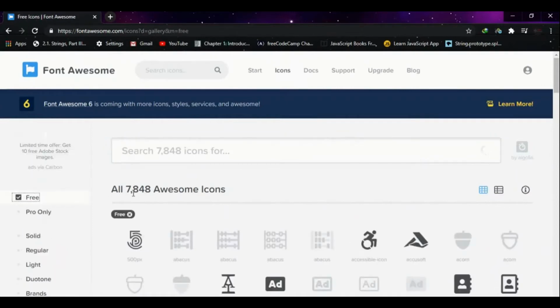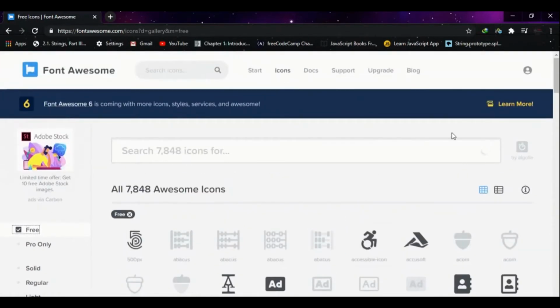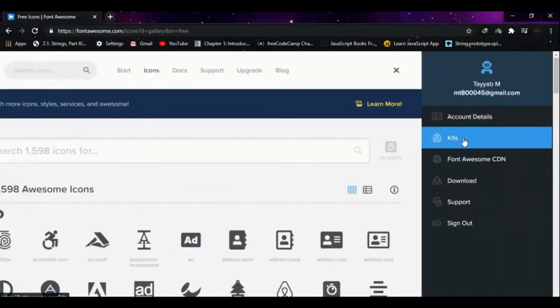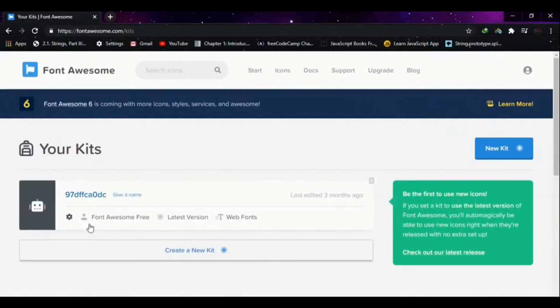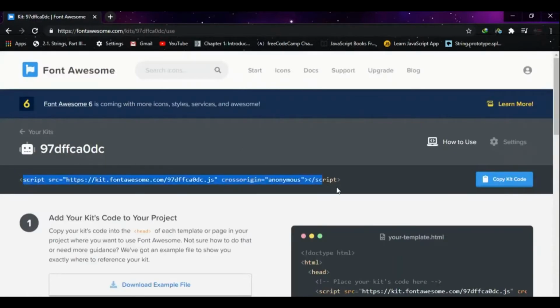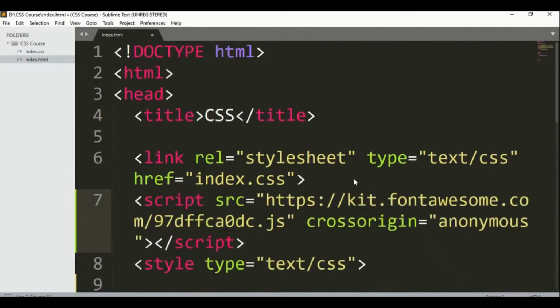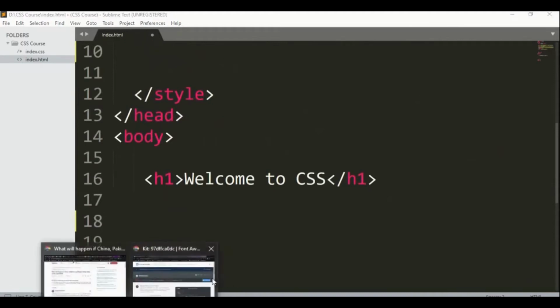We just want free. So guys, like this you can use whatever you like, but before using this there will be a kit. If you log in here, there is the option account details and kits. First of all, let me open kits. Here you can see your kits. Just simply click here. So guys, this is our kit. Copy this kit and just paste it in the head section. Okay, so now let me go back there.